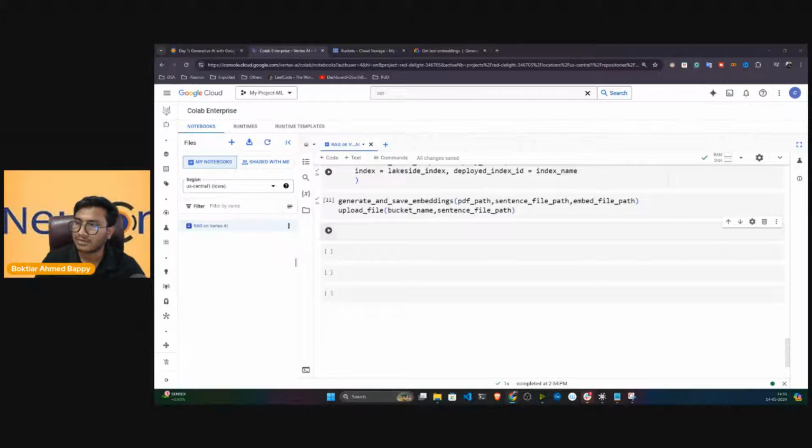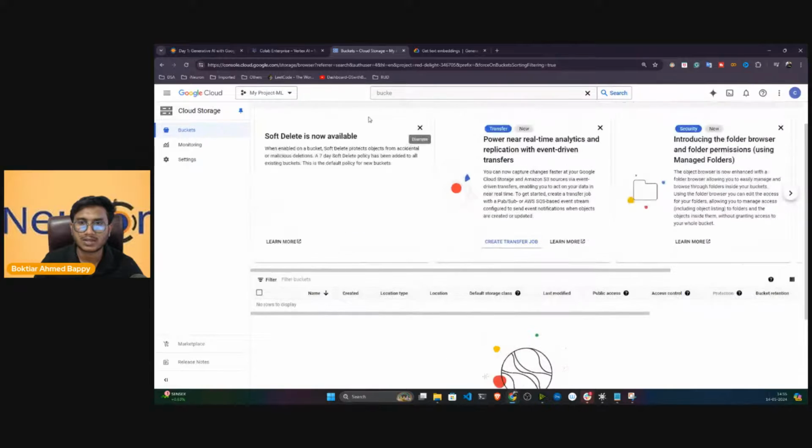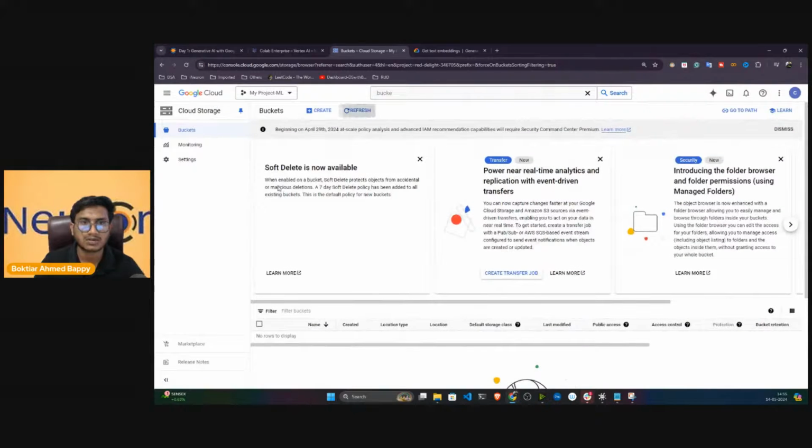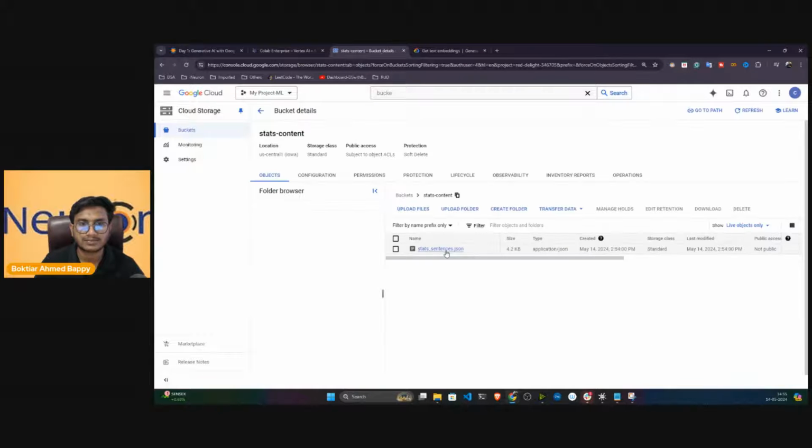Now I'm going to create my vector index. If I show you my vector index, this is my bucket. Let me refresh the bucket. Just a minute, I think there is a refresh button. Now guys, see, automatically it has created one bucket called stats content, and inside that it has saved this particular sentence JSON file.